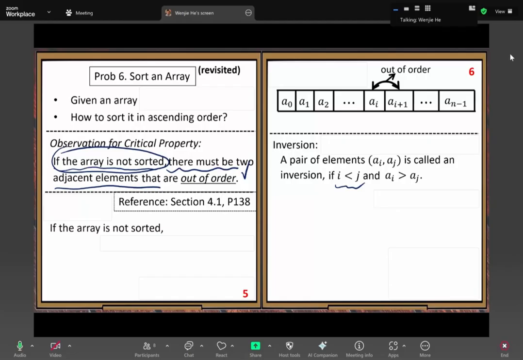If the array is not sorted, there must be an inversion, right? Otherwise, we can use a contrapositive argument to prove it's correct. Otherwise, if there is no inversion, then any two adjacent elements must be in order, so that all the elements are in order. So we get a contradiction to the hypothesis. The whole array being sorted contradicts the hypothesis part. So we have this.